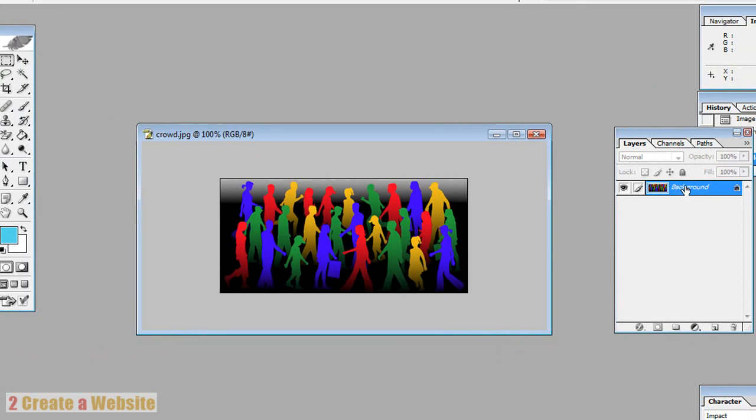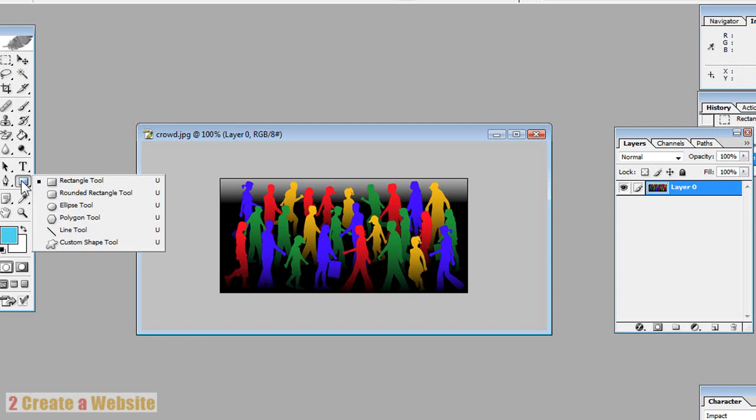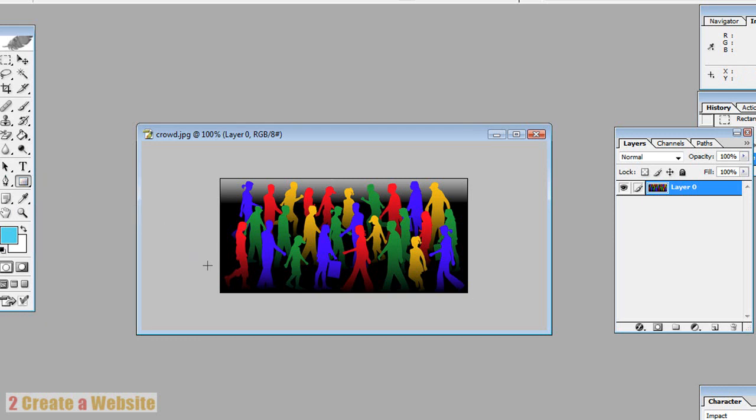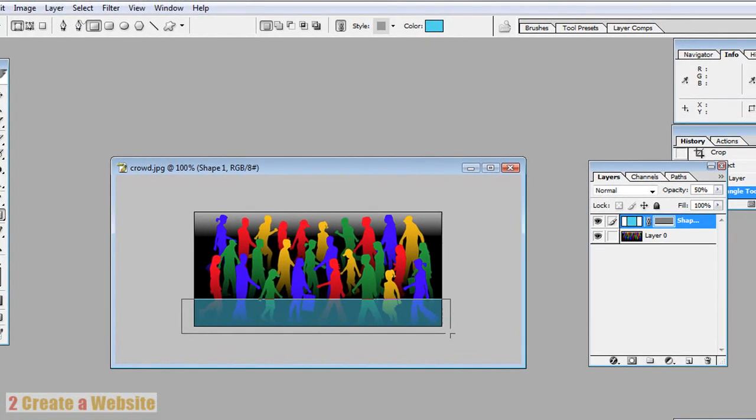So the first thing we're going to do is double click the layer here and unlock it and say OK. And I'm going to add some text below here. So I'm going to do that by selecting the rectangle tool. And I'm going to draw a rectangle, and don't worry if it goes off to the side, because this part's not going to be picked up. So I'm just going to draw a rectangle, just like that.